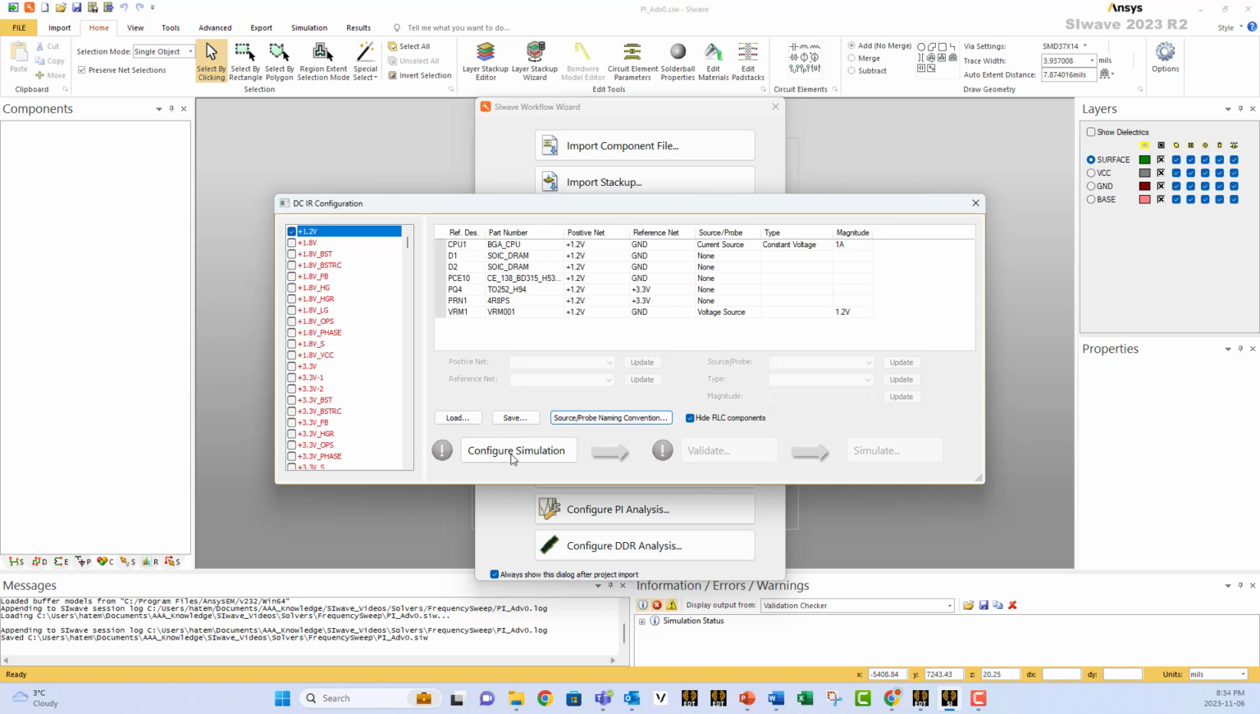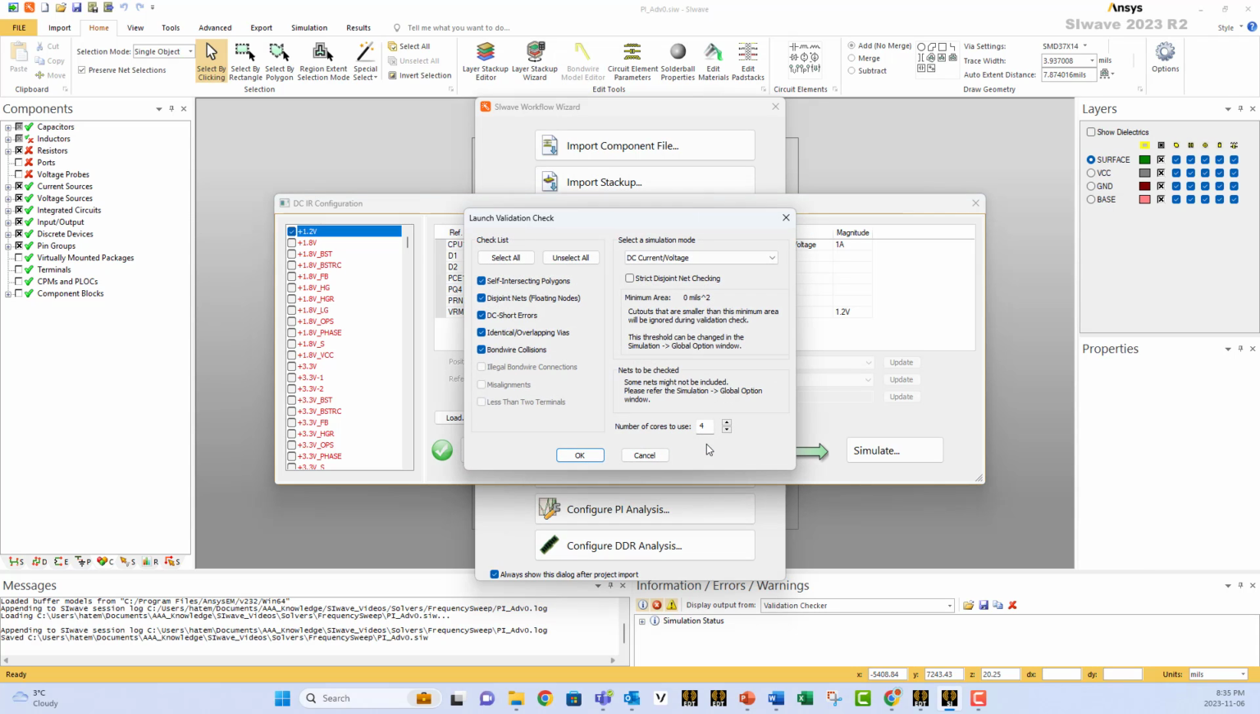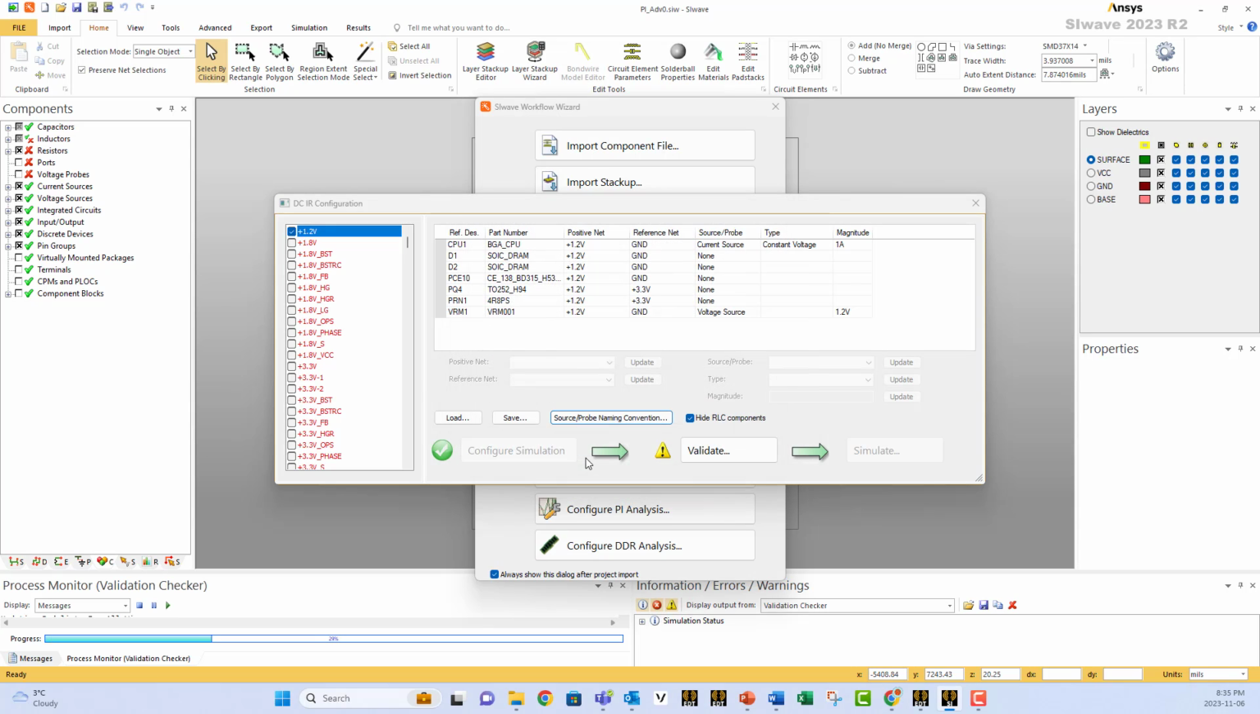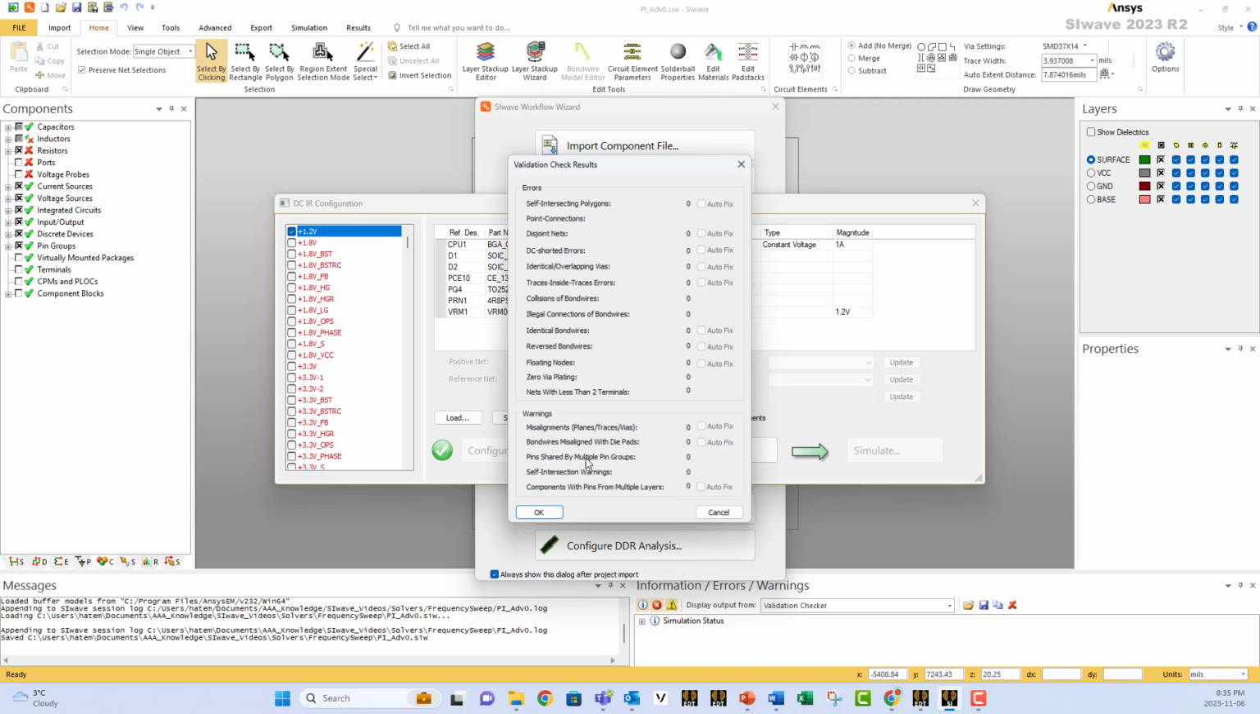This is simply allowing SIwave to build the ports and do the necessary setup. Validate is to check the physical structure of your PCB. Make sure all the nets are well connected. There are no problems, disconnections, anything unusual. As you can see, some of them, SIwave can fix them. It seems that we don't have any problem in our PCB. Now press OK.